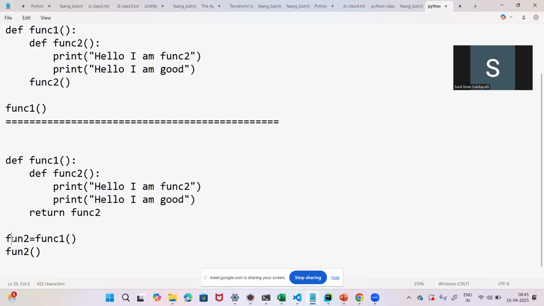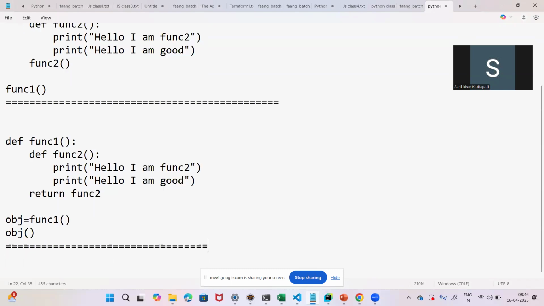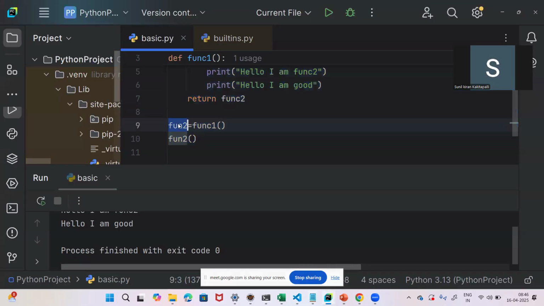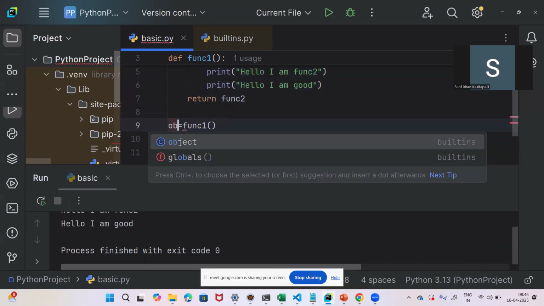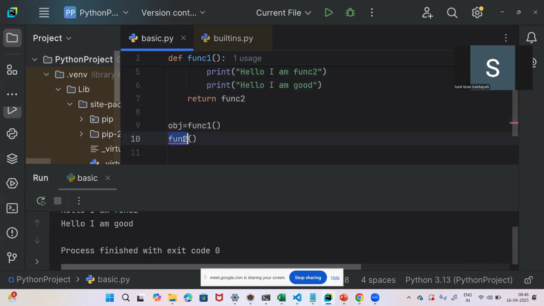You got it? This is your choice, completely your choice. Whatever variable name you want to take, you can take. Okay, right? So any doubts, Shrimukhi, here? You can take object and obj of. That's it.